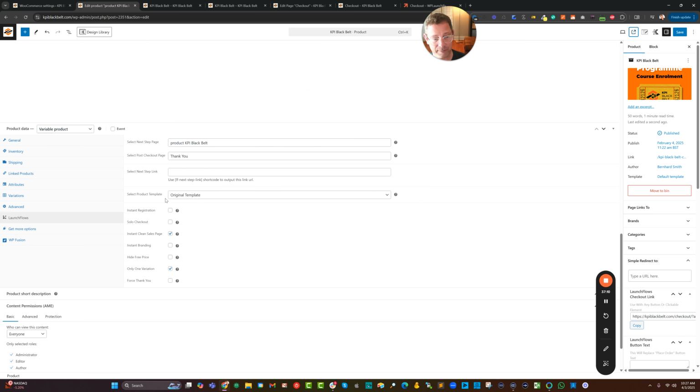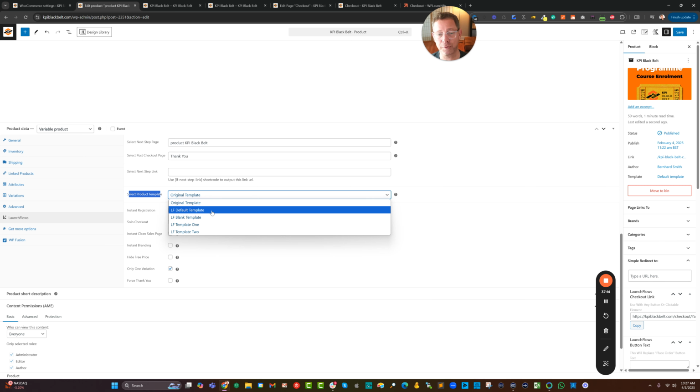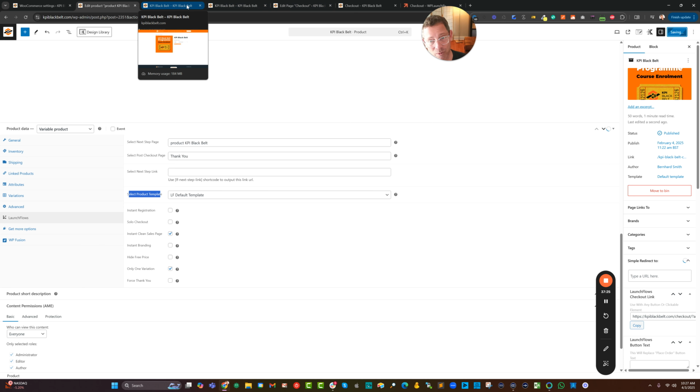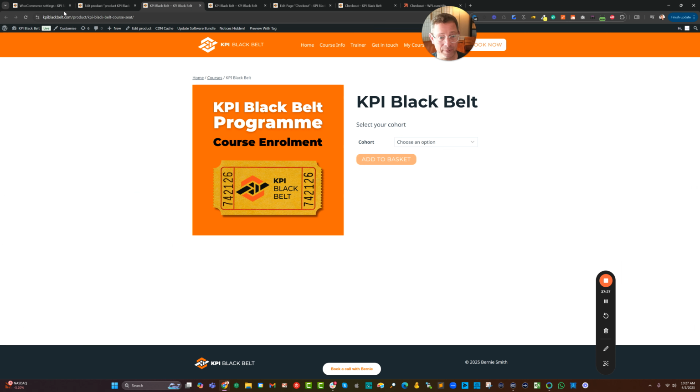If we go to the bottom, LaunchFlows, see where it says product template. Watch what happens if I choose default template. Default template shows the original components of the page, but then puts the additional stuff below. It's not what we really want, but I want you to see what happens when I do this. You're going to get this weird hybrid.